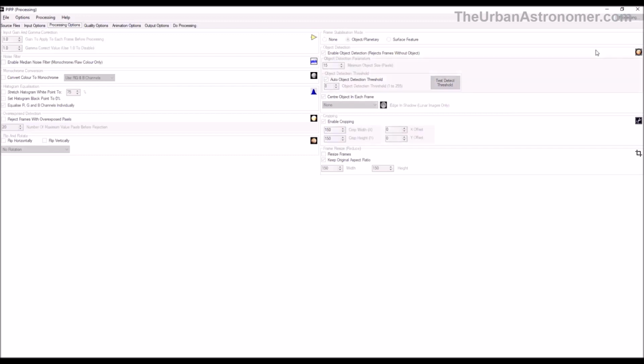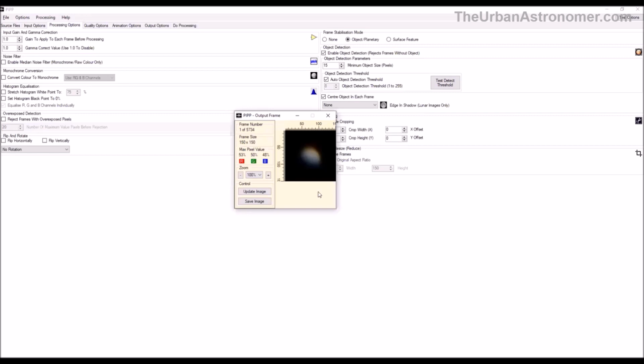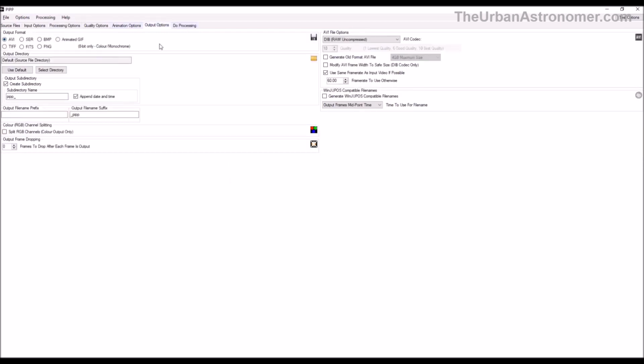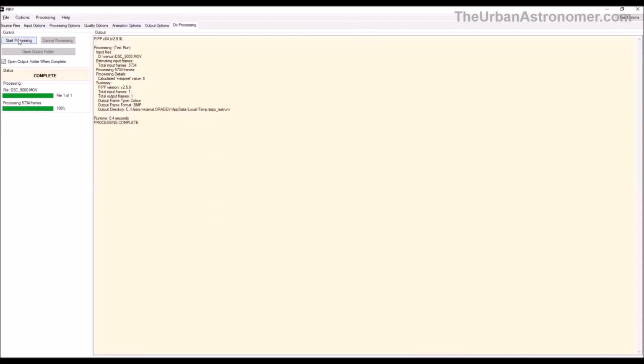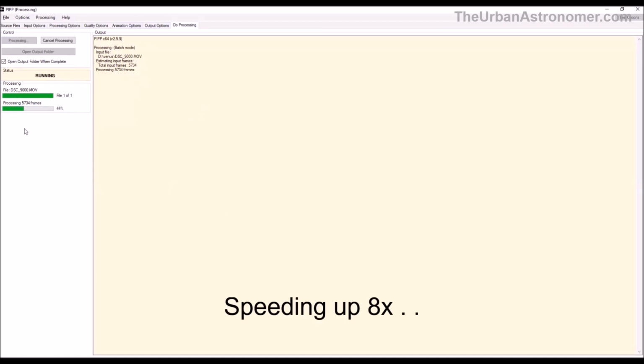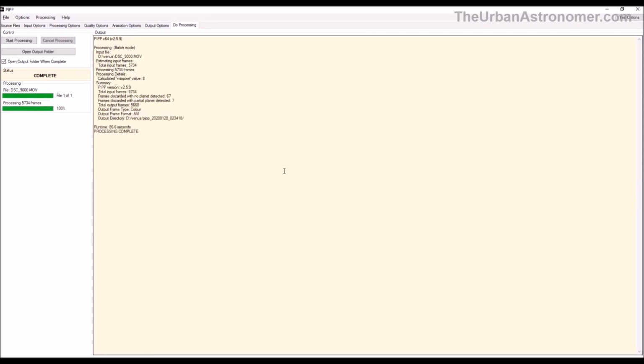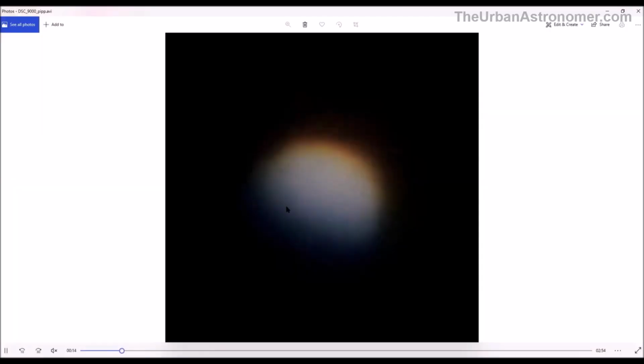Okay, so we will test the option. And we can see that we will get the Venus frame like this, which is pretty good. And if you look at the output options, I want the AVI. I'm going to leave that as is. And we can come to the do processing and let's say start processing. So PIPP has basically generated this AVI file, and it's basically a long AVI file with Venus that we have captured being centered in the frame. Now what we will do is we will input this into AutoStakkert to generate the initial stacked image.